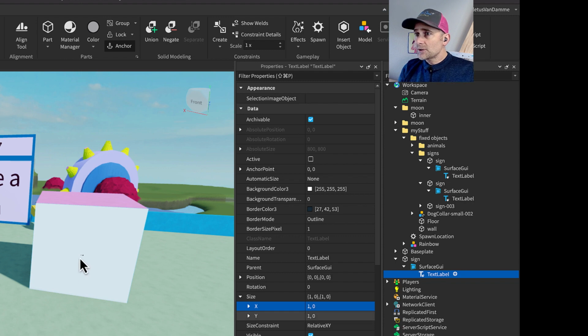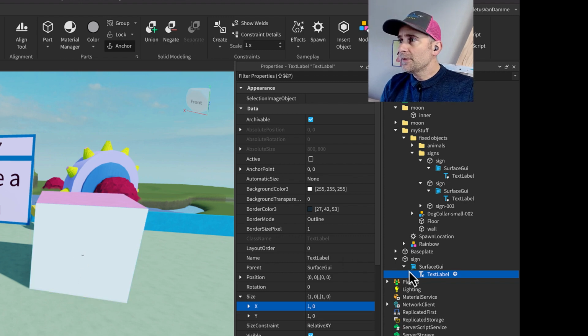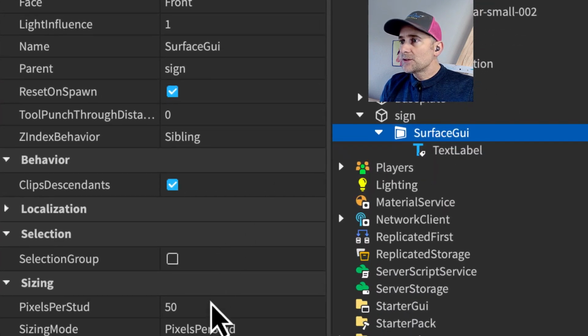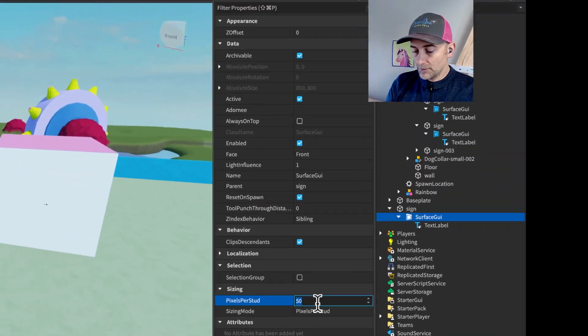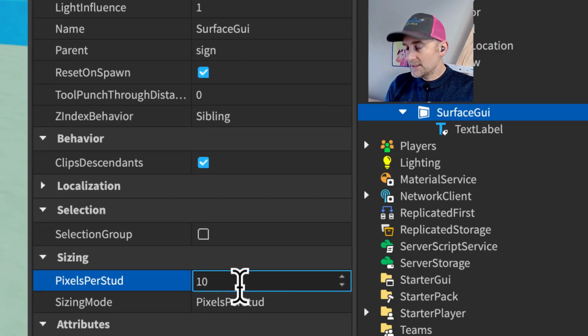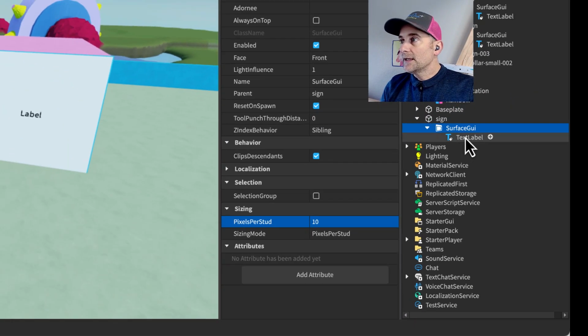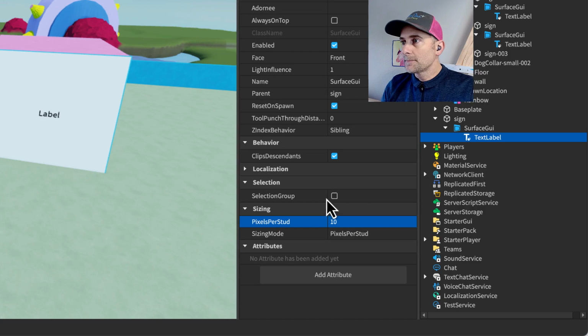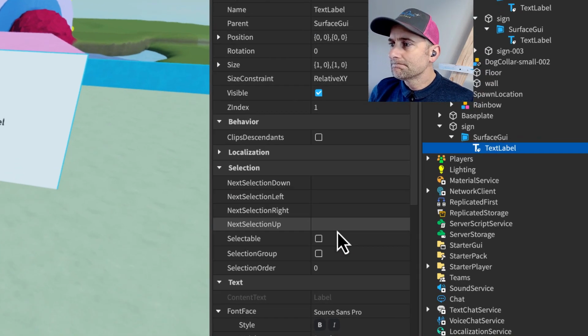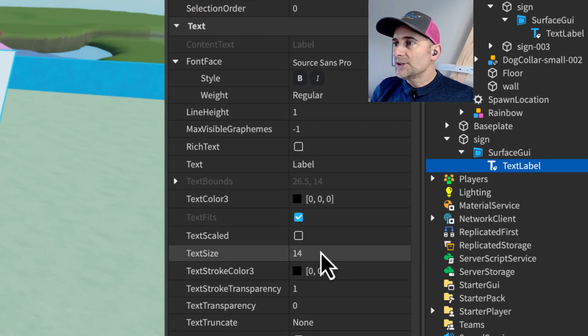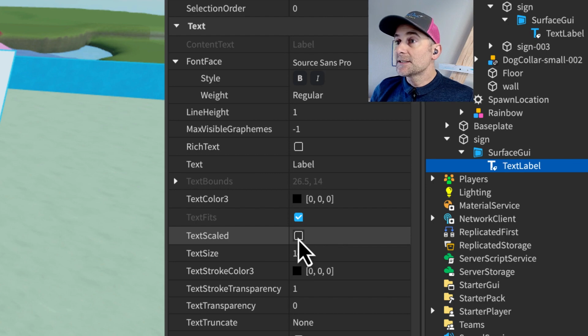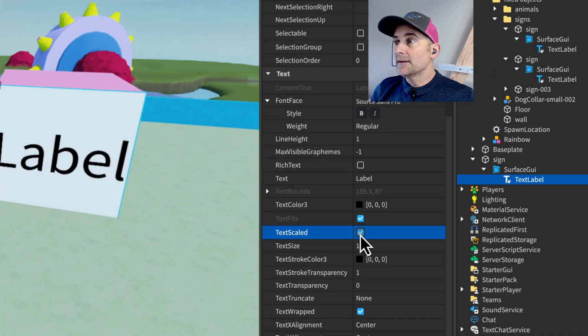Yeah, so now you notice our text is really tiny. So there's a couple things we need to do. Go back to the surface GUI, change your pixels per stud, if you've got a big block like mine, to about 10. That's going to bring things up a bit. And then go back to your text label and click text scaled. So it's going to scale it to fit.